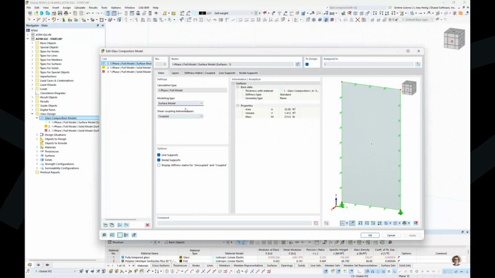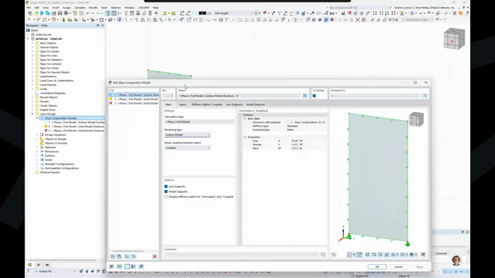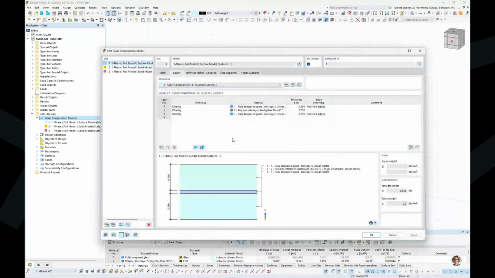So now that we understand the surface versus solid model in a little bit more detail, again, we're looking at this composition number 1 here for our laminated glass that is set to a surface model, so a two-dimensional object. We can select here whether it is rigid shear coupling or completely uncoupled and free. For this one, I'll go ahead and leave this as coupled. The second tab just reiterates the layers that I've already defined within the thickness. So not too much to discuss here, but you will note that each layer has its own stiffness properties.